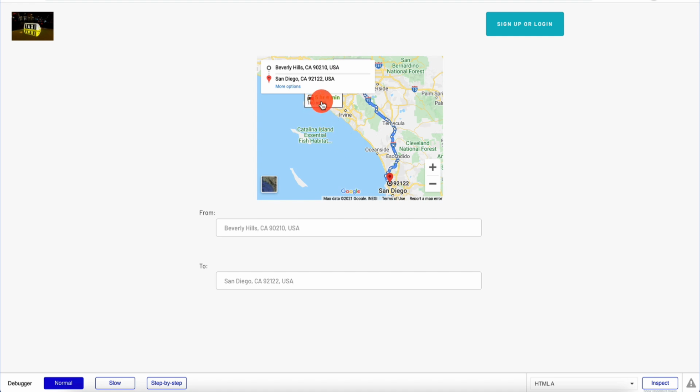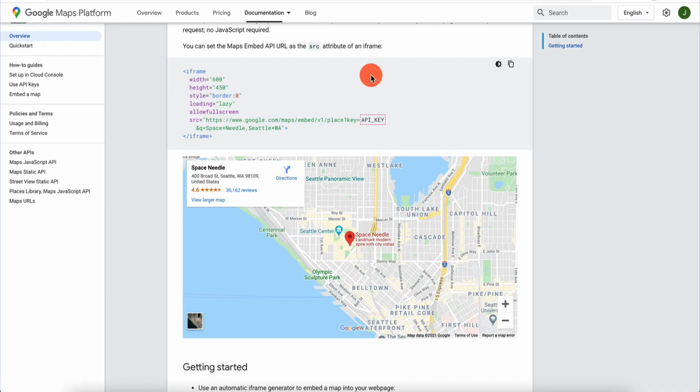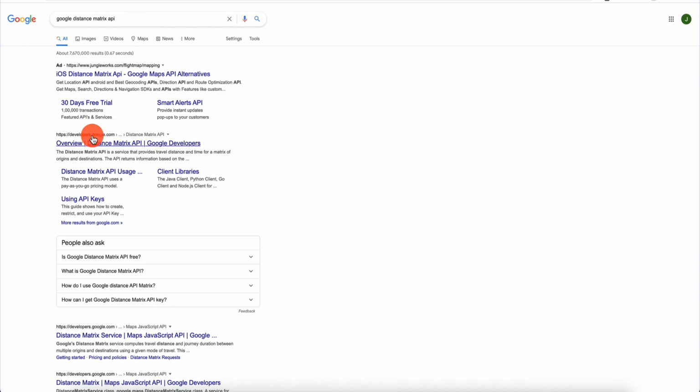You see, it says 160 miles, 5 hours, 4 minutes. In order to do that, we actually have to use another API from Google to do that. This is Embedded Maps. We are using this. We can't really get the data. This is accomplished by using another API. And this API is called Google Distance Matrix API.